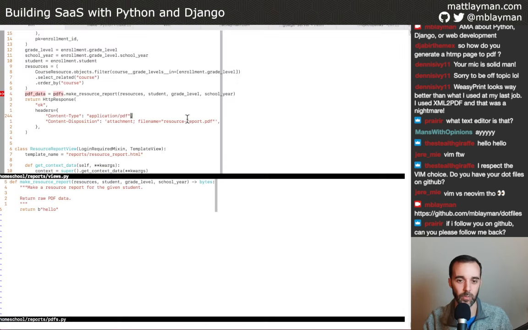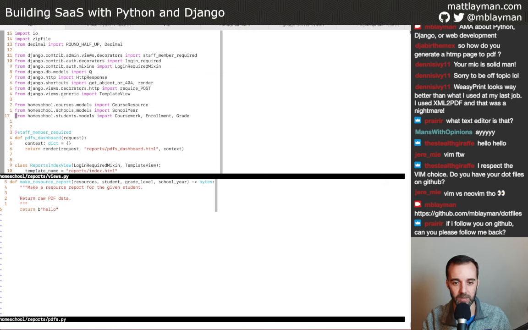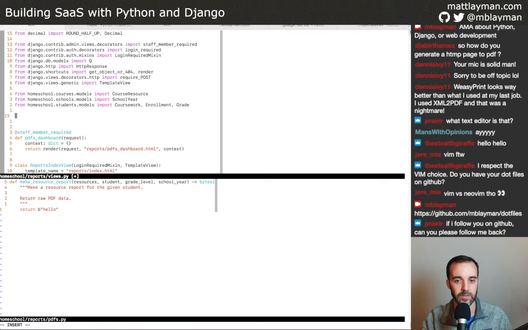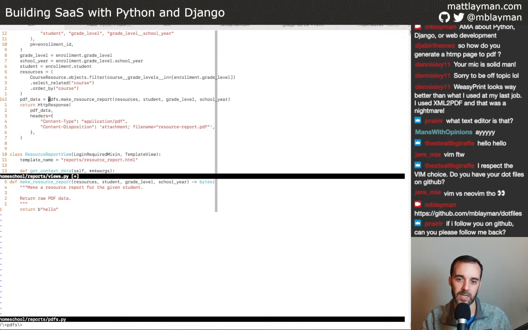And that's the whole goal of what we're doing here. So we need to do a couple things. We need to set the PDF data as the thing that we want to return in our Django response. And then we need to import this local PDFs module that we just created that does nothing. And so we'll say from . import PDFs.